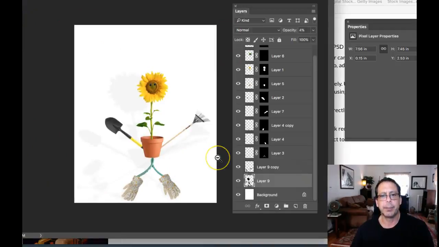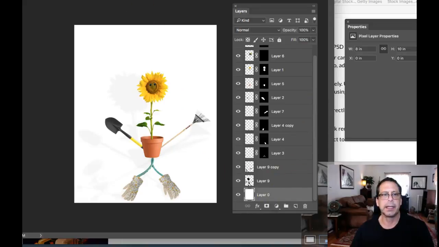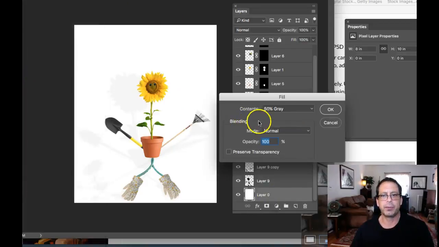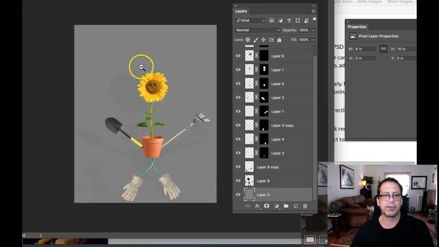That's good. A couple of problems with the file though, and I'm going to show you those problems. I'm going to illustrate these by going to this background layer. I'm going to unlock that, go to Edit, Fill, and fill that with 50% gray. I want to do that so we can see the background. Let me turn off those shadow layers right now. And I just want to look at masking.